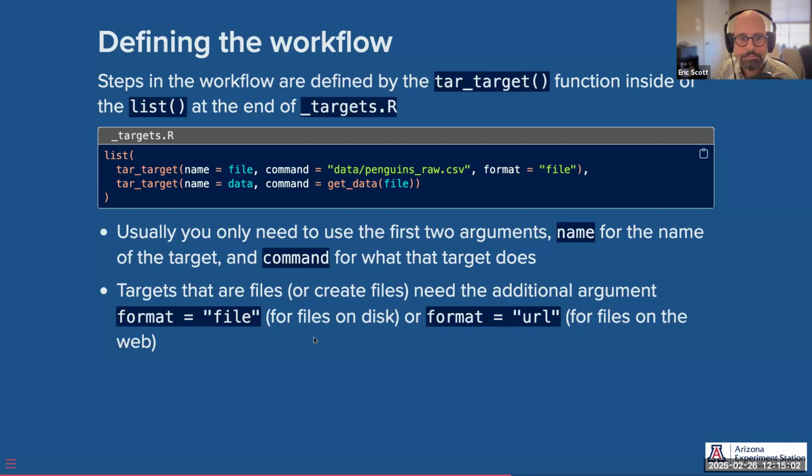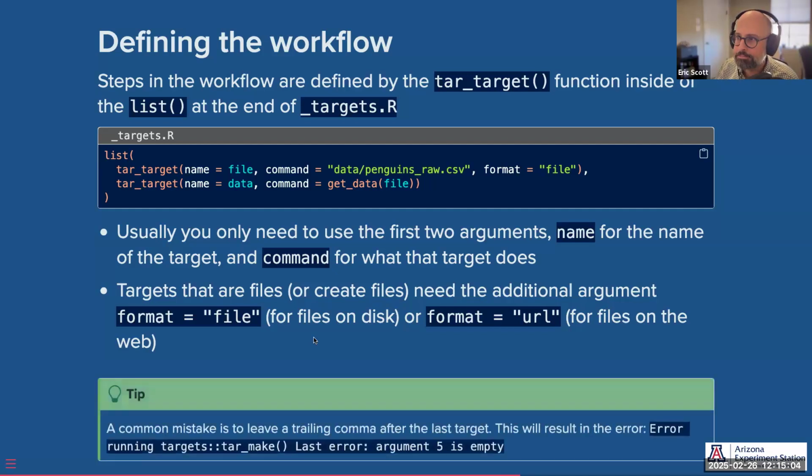A common mistake that I find is leaving a trailing comma here. If there was a comma after this last target, I would get this really bizarre error: error running targets, tar_make, last error, argument 5 is empty or something like that. That's just because the list function in R doesn't let you do that. It's annoying, not a great error message. So just make sure that last target doesn't have a comma after it.